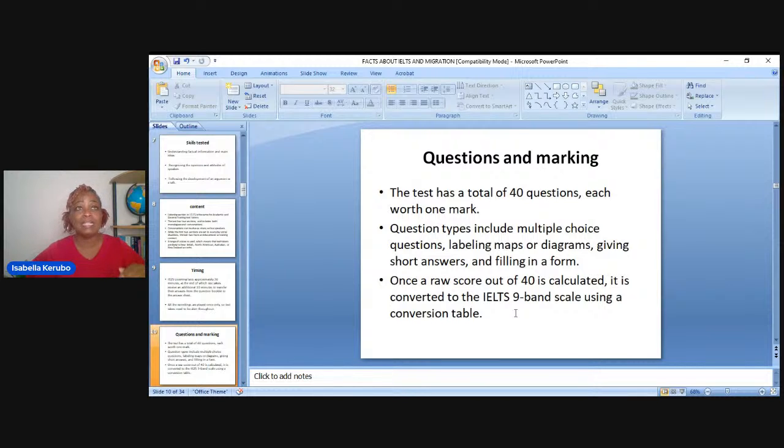If you are looking at a band 6, maybe that is what is required wherever you are migrating to, a band 6 minimum. Mostly we work so hard to get to band 7, 7.5. So by the time you sit for that exam, you are aiming at band 7.5. If your minimum requirement is a 6, we are always aiming high. So yes, this is all you need to understand about the IELTS listening test.